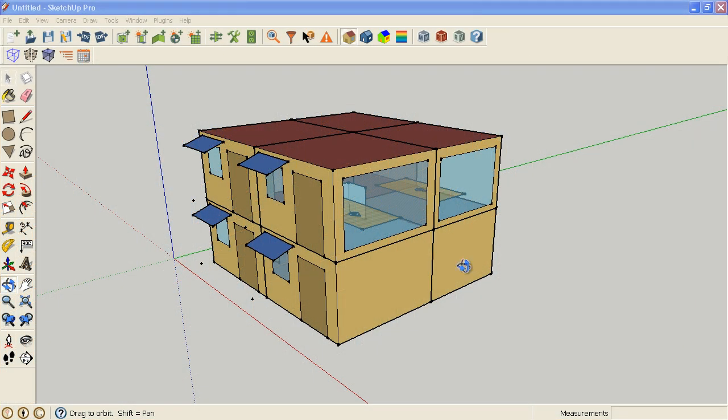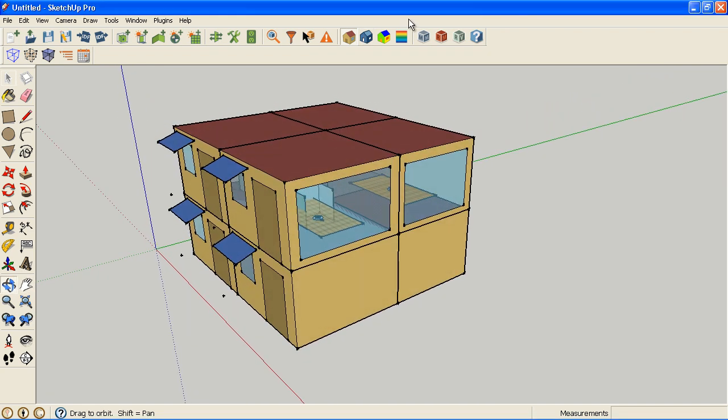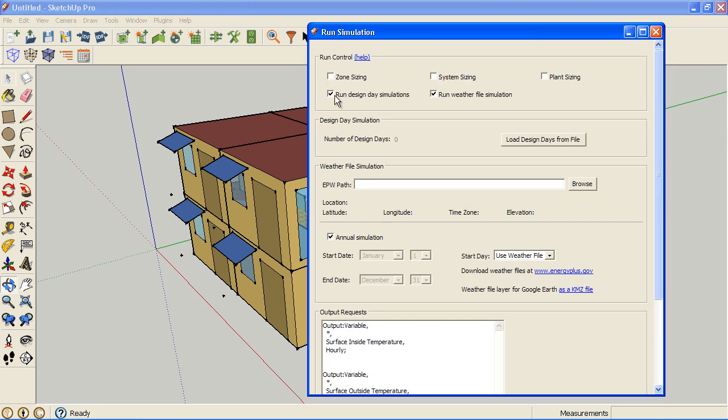Okay, so now we have everything we want in our OpenStudio model. We have our boundary conditions set, and we are ready to run a simulation. So what we're going to do is go to our run manager. I'm going to uncheck design days.